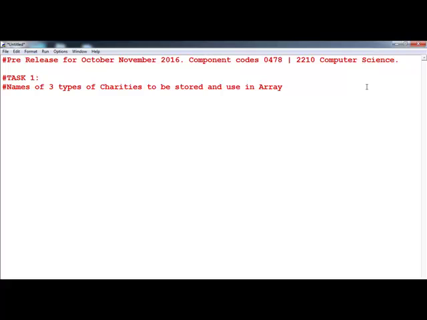Now the names of the arrays I'm going to declare are children charity, right? Then men charity, then you have old age charity, right? And then I'm going to put other requirements.